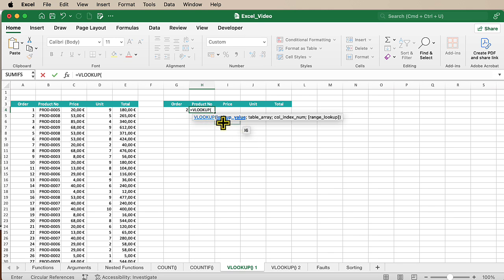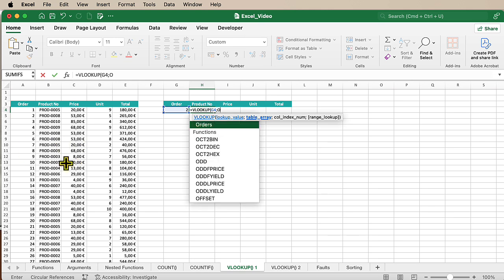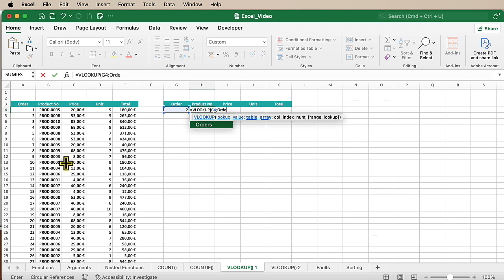The first argument has always to be the lookup value. Basically, that's the key we are looking for. In here, it's the value in the cell G4. And then we have our table. I have given this table a name, which is orders. So you see it's directly offered in the menu.